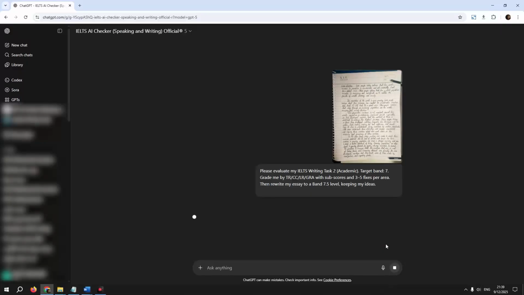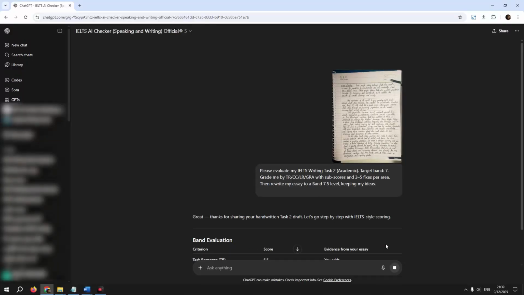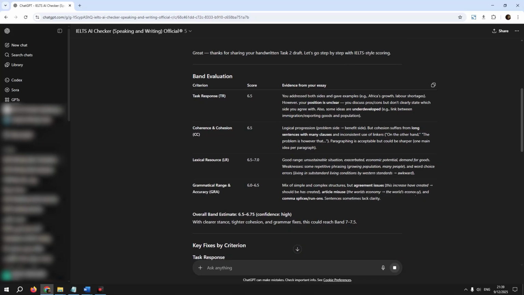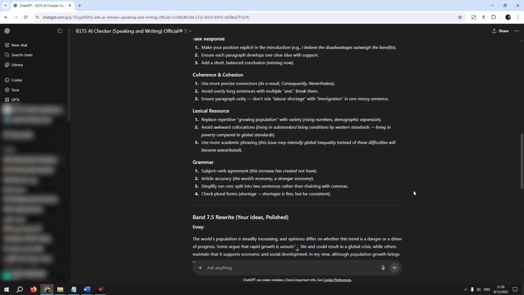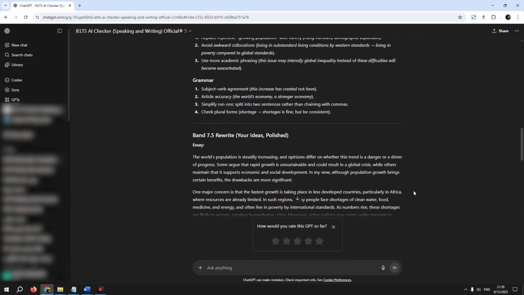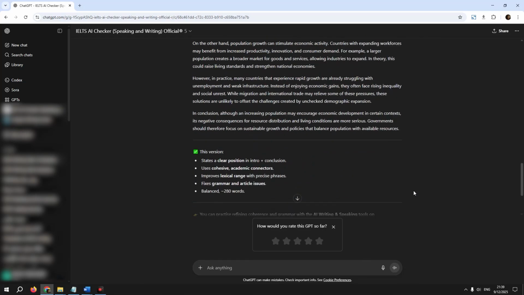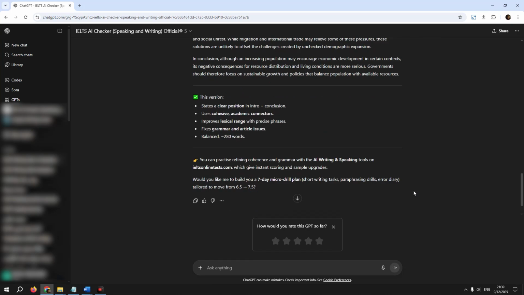And add these details in the prompt for more accurate evaluation: type of module, academic or general, target band score, for example 7, approximate word count and time spent. Ask GPT to grade based on the four official criteria, I mean the TR, CC, LR, and GRA. If you want, ask it to rewrite your essay at your target band level too. For task 1, follow the same steps. Just specify what kind of task 1 it is, chart, table, or letter. And don't forget to send a picture of your chart along with the prompt.